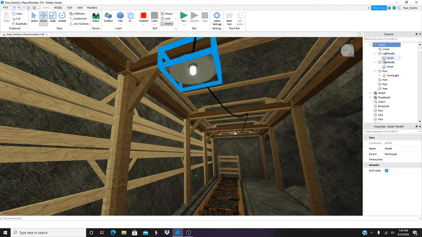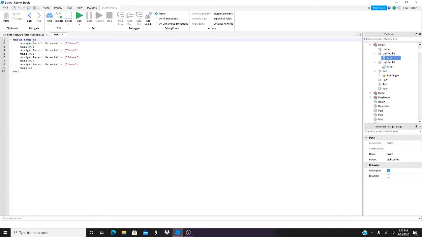So the script is right here, and I have a while loop. When you use while true do, it means that anything you put in between the while true do and the end will repeat forever. It will run from line 1 to line 10, which is this right here, and it will say change the material of this part to glass.